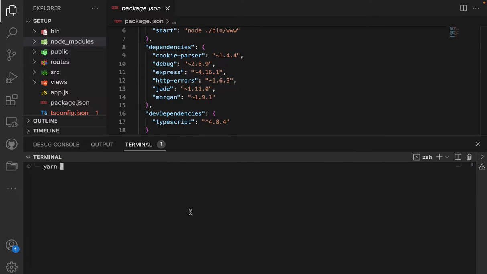Let me clear up my window so you can see what I'm typing. Yarn add -d, so we want them to be in the dev dependencies. I will be needing @types. This is how we add types for our modules: @types, then slash the module we want to add, which is express.